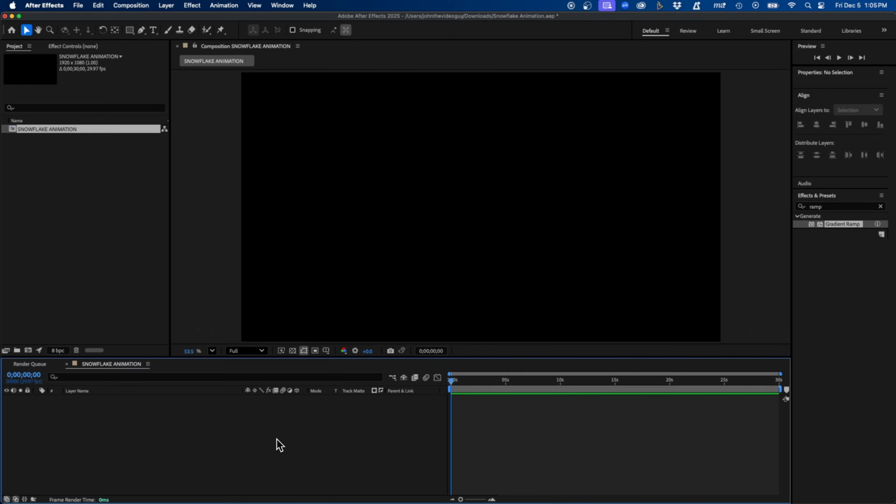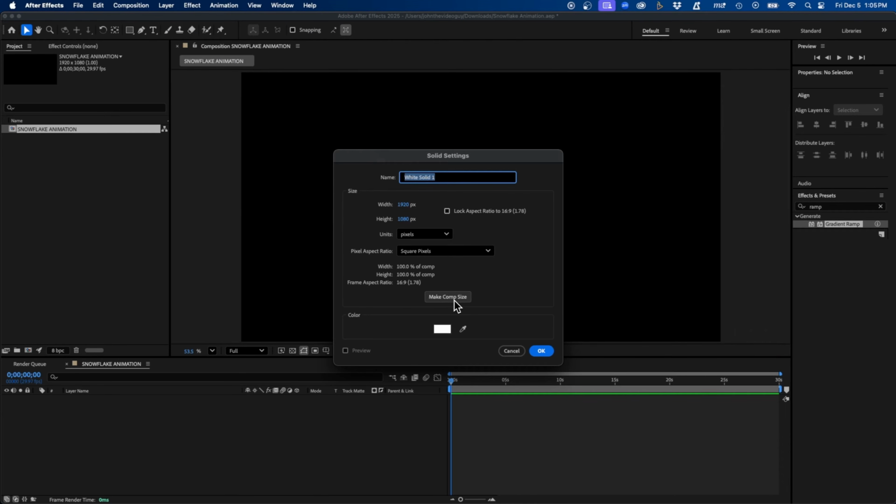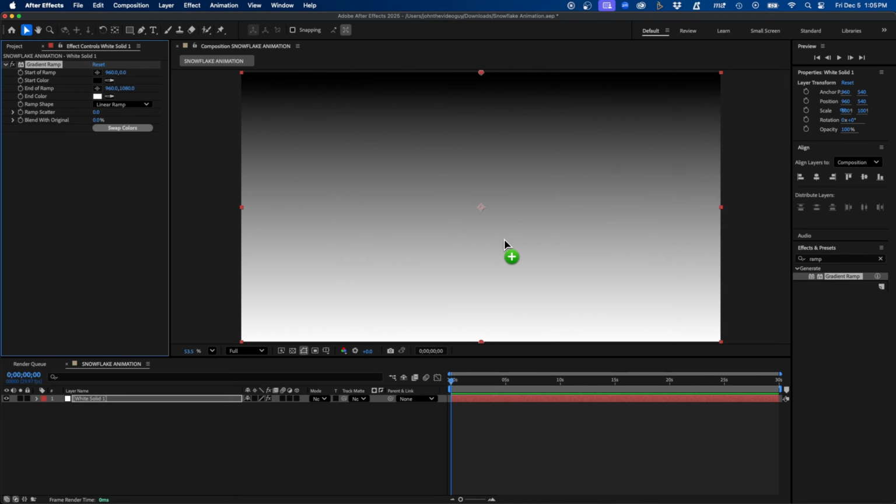First, I'm going to create my background. So I'm going to go up to Layer, New Solid. Doesn't really matter what the color is, just make sure that you click on Make Comp Size and click OK. Then navigate to the Effects and Presets and search for Gradient Ramp. We're going to click and drag this effect onto our solid here and change the colors here.